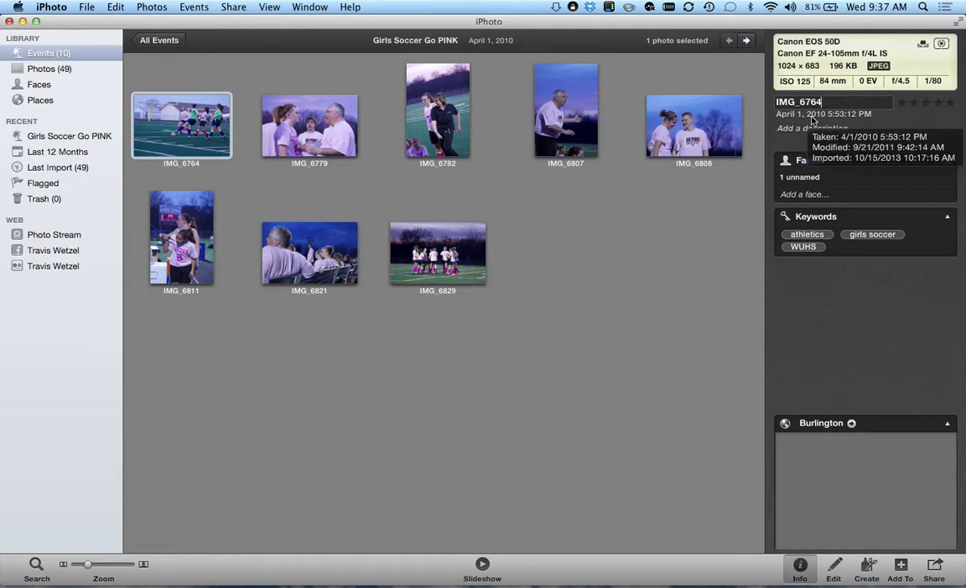Underneath is the exact date and time that the picture was taken. You could add a description. Faces we'll come back to. Keywords is what we're looking for right now. So right now, underneath keywords, it's got athletics, girls soccer, and WUHS. So it already has 3 keywords assigned to this picture.